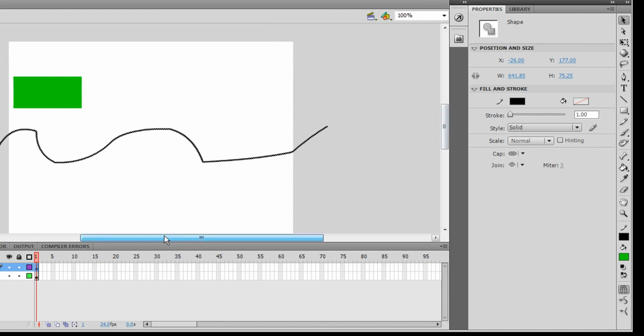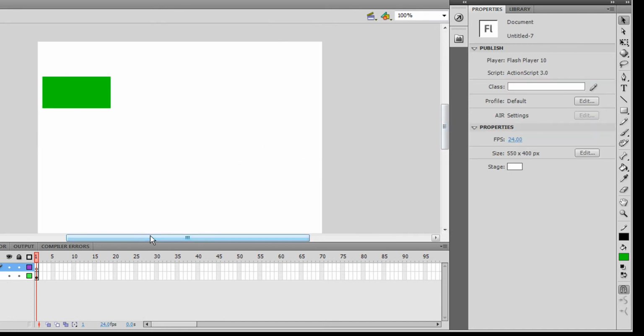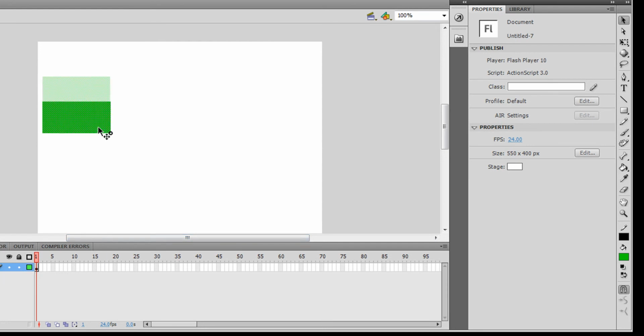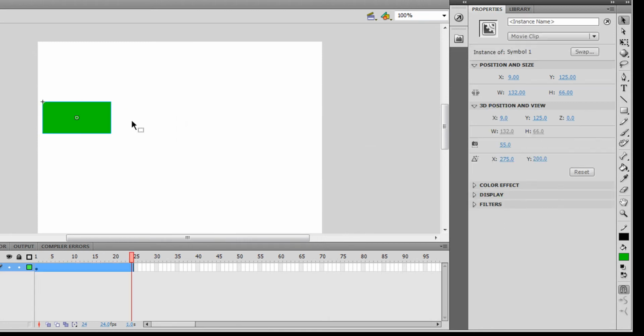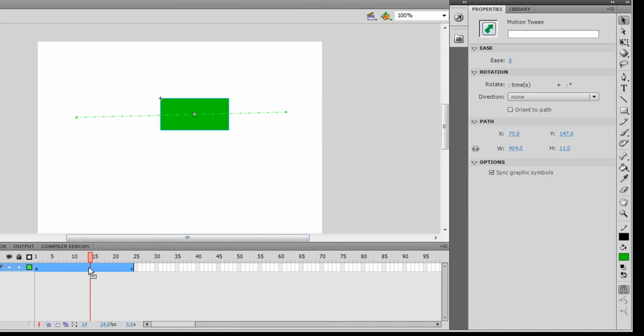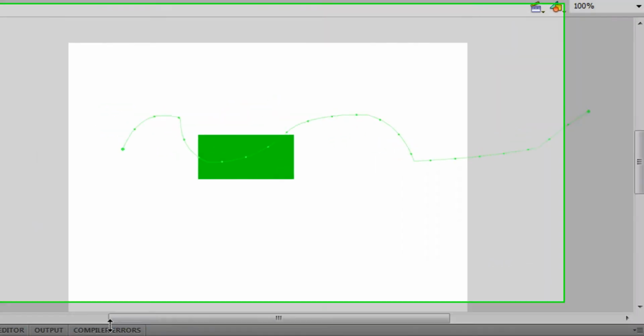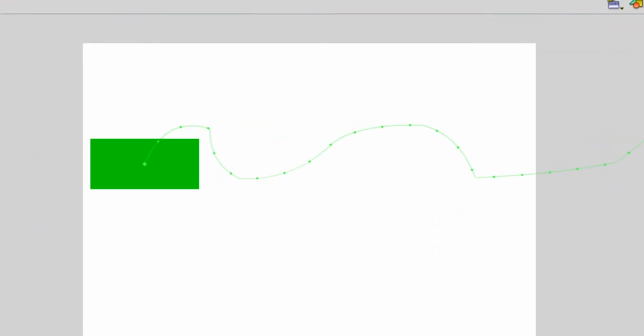So now we're going to Control X this. We're going to delete this layer. Go to the red layer with the rectangle, and we're just going to create a motion tween. Press OK. Put this on the other side, and all we're going to do is press Control V or Command V on the Mac, and now we have this custom path.